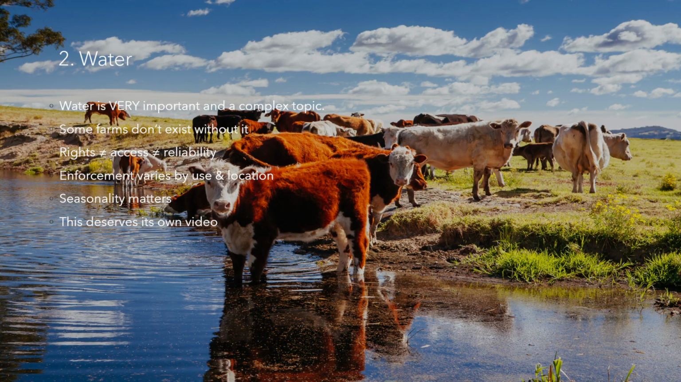So water is very important and a very complex topic, right? Some farms cannot exist without it at all. Actually, I think most farms have to have at least some type of water, but for some of them it matters quite a lot more. And rights doesn't necessarily mean access, which doesn't necessarily mean reliability, and enforcement varies by use and location. I'm going to make my own video for the water because of how complicated and how important a topic it is. It's going to be the next video in this series, so if you're interested, check out that video after this one, and we'll keep it pretty short here.